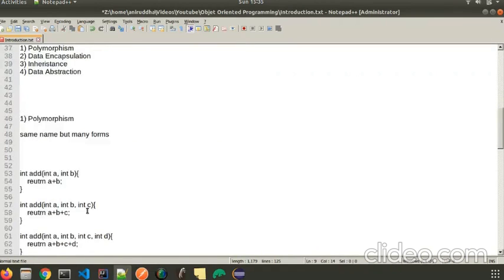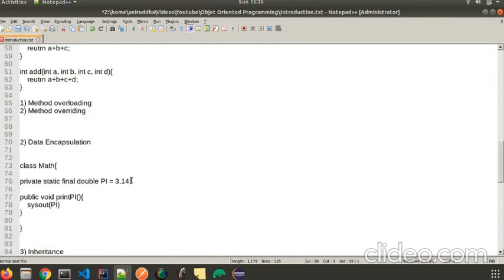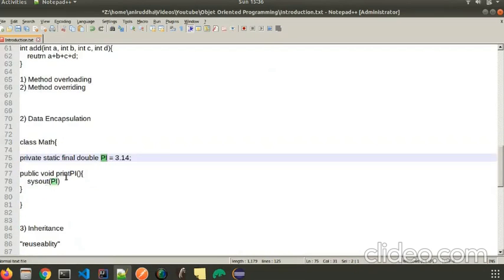Data encapsulation provides this grouping, where it binds the data and the member function together. So now I clearly know that in my math entity, I will have this pi variable. This is how you bind data with an entity, and that is known as data encapsulation.